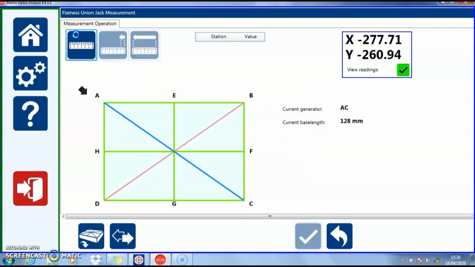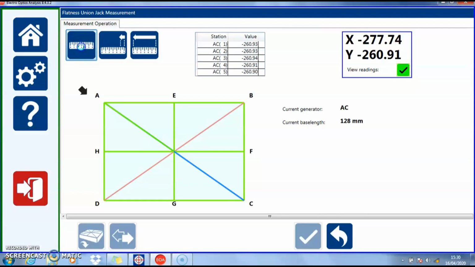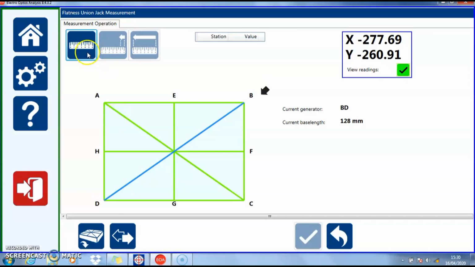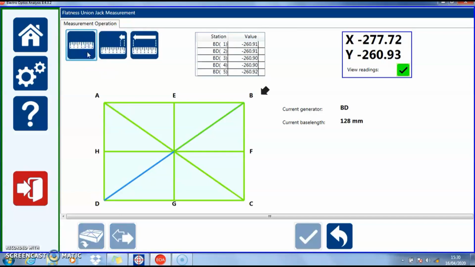We can then do the measurements in the direction of the arrow, and then the last generator in the direction of the arrow. Once we get to the last measurement, the tick box appears which says we have complete data. We can now do the calculation.